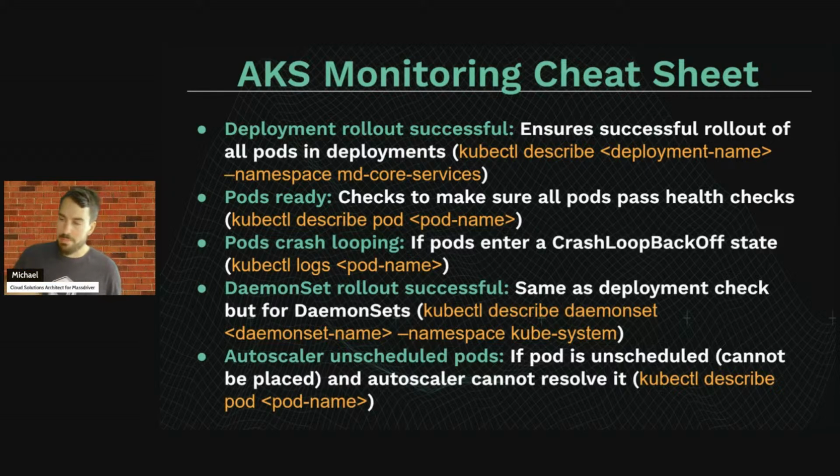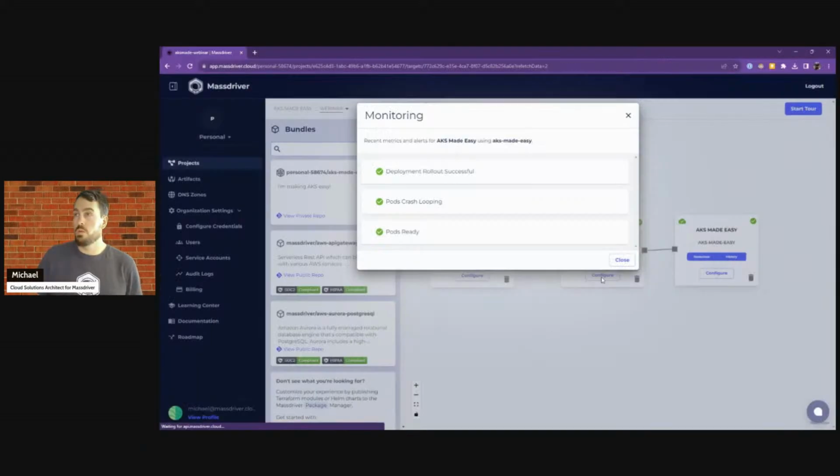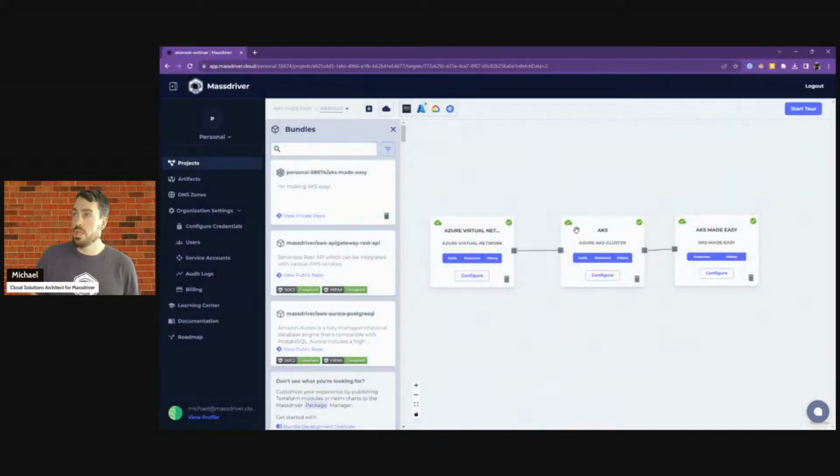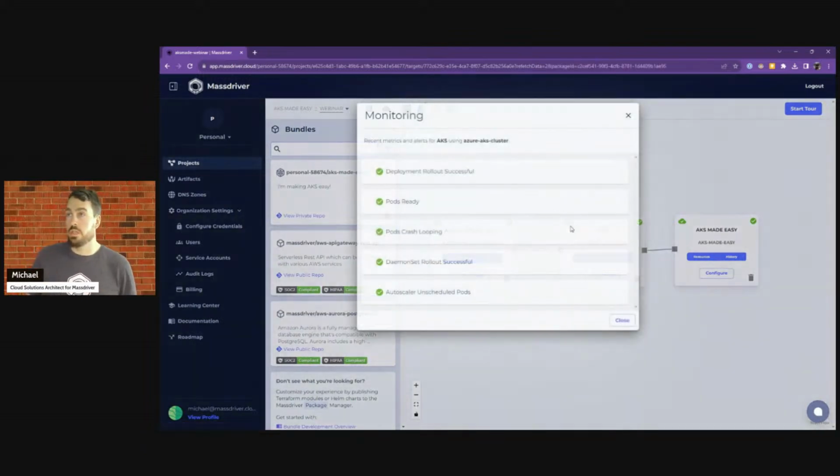So the cool thing about Massdriver is that whenever an alarm is triggered, let me switch back to Massdriver real quick. Whenever an alarm is triggered, this green cloud here will actually turn red, and then the actual alert within the list of alerts will turn red. In addition to that, Massdriver will send you emails and they'll say, hey, John, your AKS cluster in X project in your Y environment is having an alarm for autoscaler unscheduled pods.